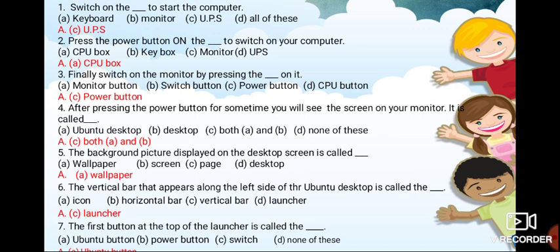Now number 6. The vertical bar that appears along the left side of the Ubuntu desktop is called the dash. Option A icon, option B horizontal bar, option C vertical bar, option D launcher. Your answer is option D, launcher.